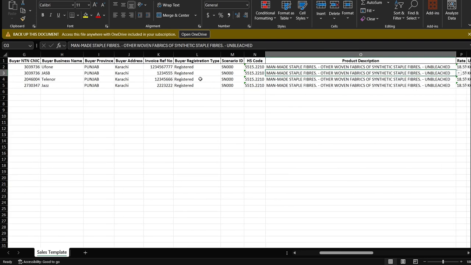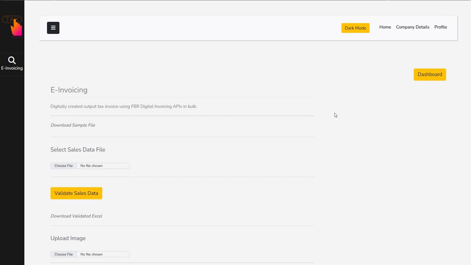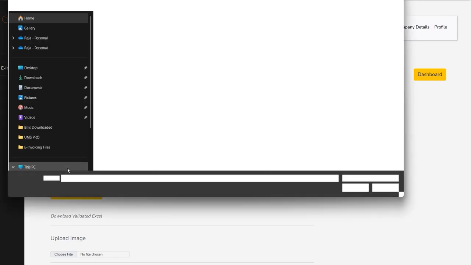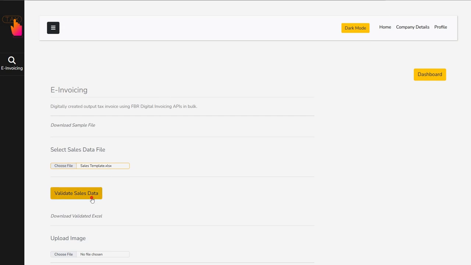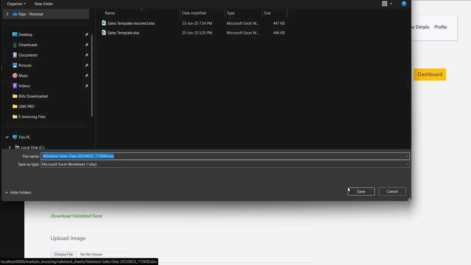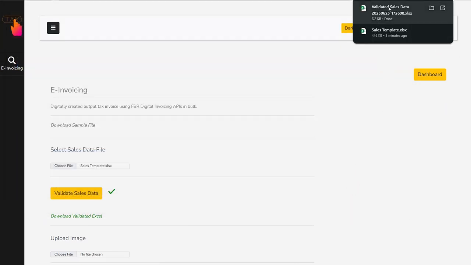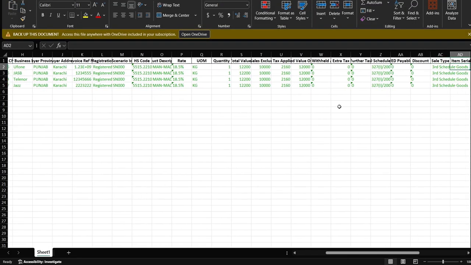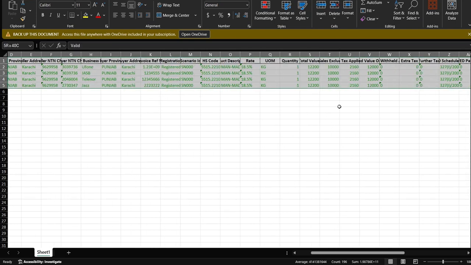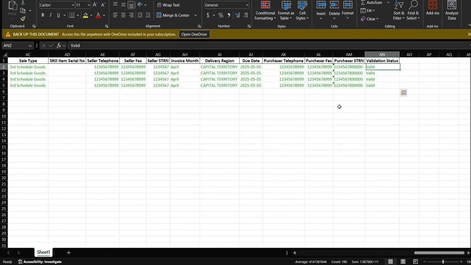Now, fill in your invoice data and return to the module. Upload Excel file by clicking on the Choose File option. Now click on Validate Sales Data. If all data is valid, you'll see a green tick on the screen. Click on Download Validated Excel link to get the validated sheet. You'll see all the validated invoices highlighted in green, a clear indication that your data is correct.